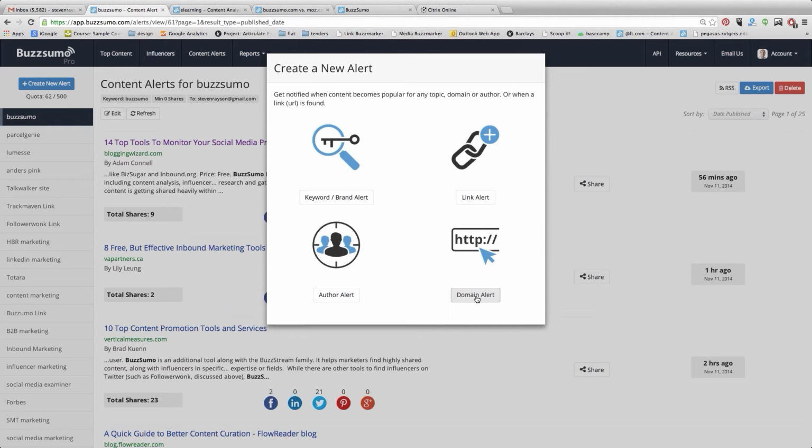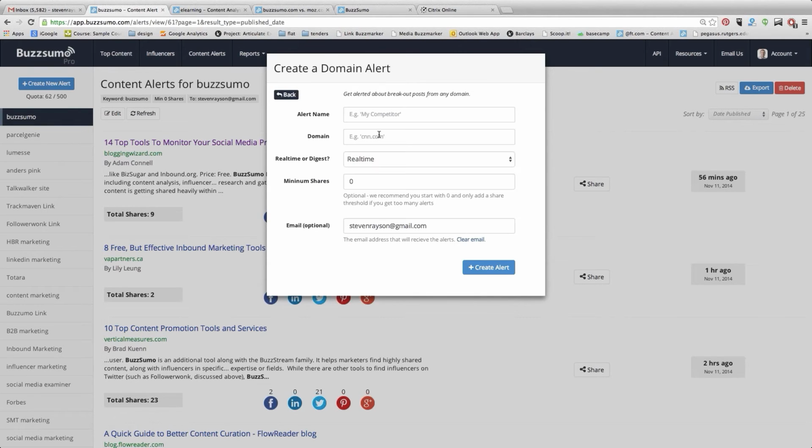Second type of alert, which I like, is a domain alert. This is different because this works just for a specific domain. So this time, rather than putting BuzzSumo as a keyword, I would put in buzzsumo.com. And now what we'll do here is every time that domain publishes a new piece of content, we'll send you an alert. Again, you can have that in real time or as a daily digest.